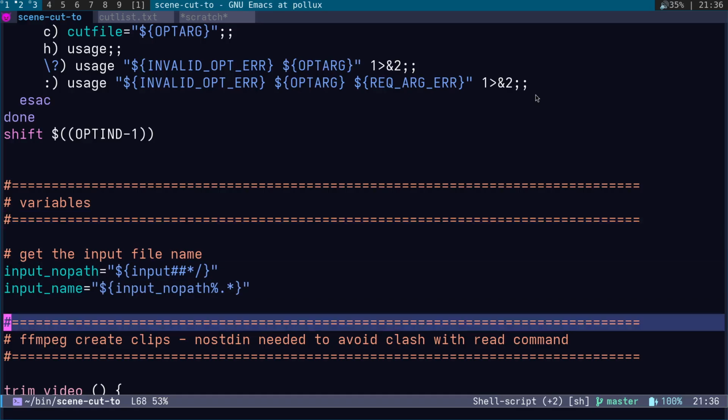Now what we've got down here is the variables. And this is how we get the input file name without the path. So what we do is we actually strip off the path and the file extension. So instead of having a long path, home, username, desktop, bigbuckbunny.mkv, we just shorten that to Big Buck Bunny without the file extension.